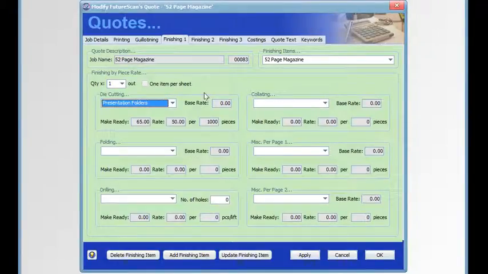For more information on per piece finishing equipment, you can watch the video PQP10 PrintQuote Pro setup finishing, and you can see a more detailed explanation of the process.